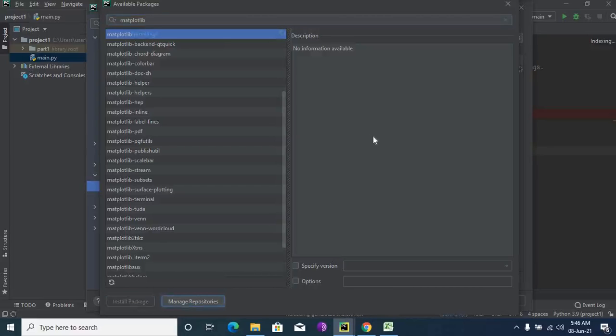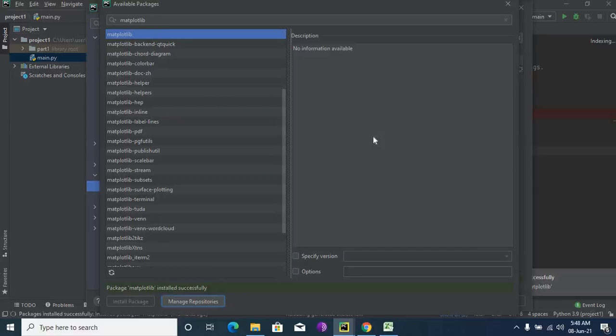The Python package starts installing. It takes a few minutes. When the message comes, package matplotlib installed successfully. If the message comes like that, it means it is completely installed successfully.